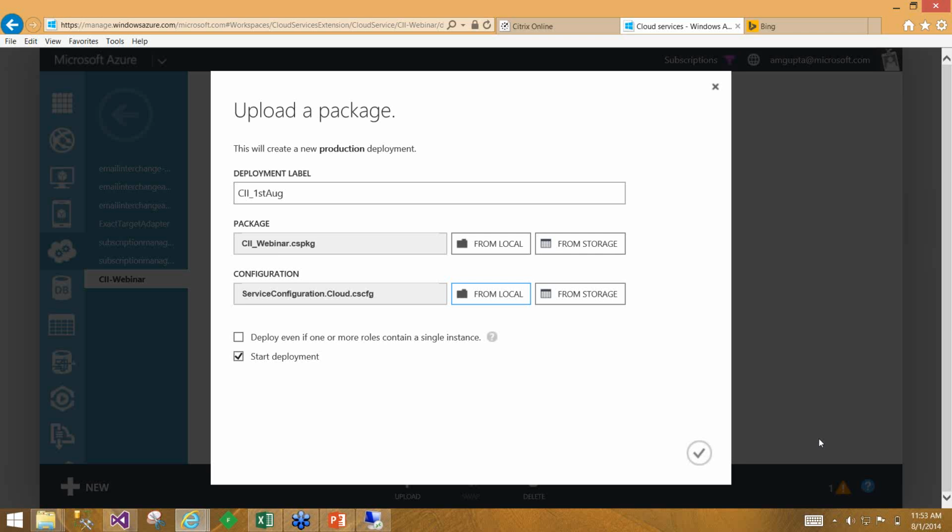Now there's an option called deploy even if one or more roles contains a single instance. I say yes. Azure mandates that, boss, whenever you deploy, don't deploy with one instance. But you remember, in the solution we have selected only an instance count of 1. So it's okay. If we select more instances, it will increase our cost and ensure availability. But it is only for learning purposes. So I'm saying, okay, with one instance, we will just see how it works. I click this check sign, this OK button.